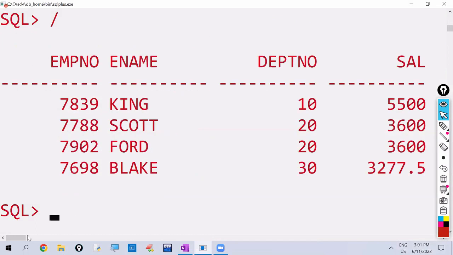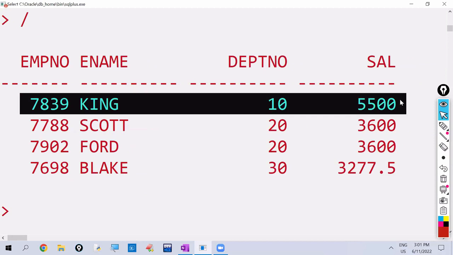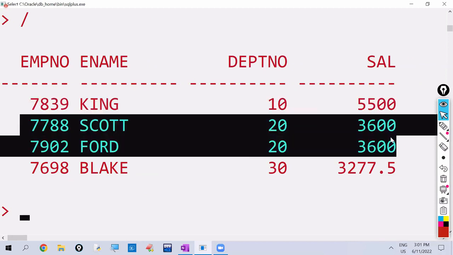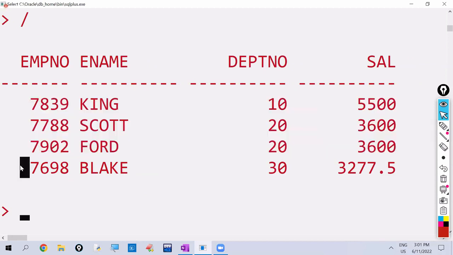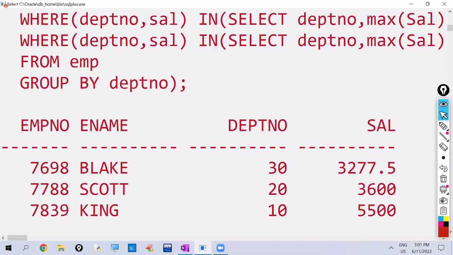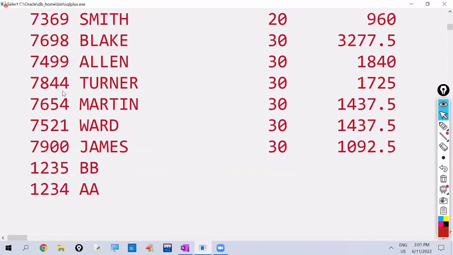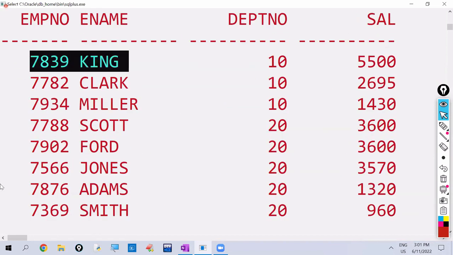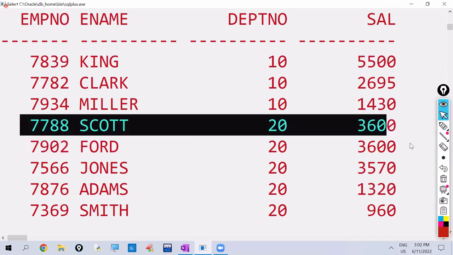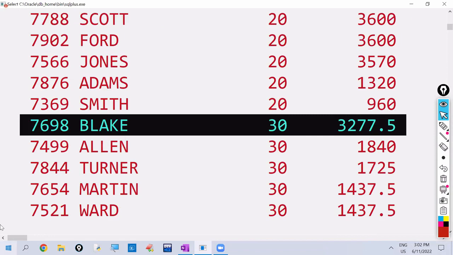See here, in the 10th department, who is earning maximum salary? King. In the 20 department, 2 employees are earning, Scott and Ford. In the 30 department, Blake. You can check there. In the 10th department, King. In the 20 department, Scott and Ford. In the 30 department, Blake. So we got this result only.